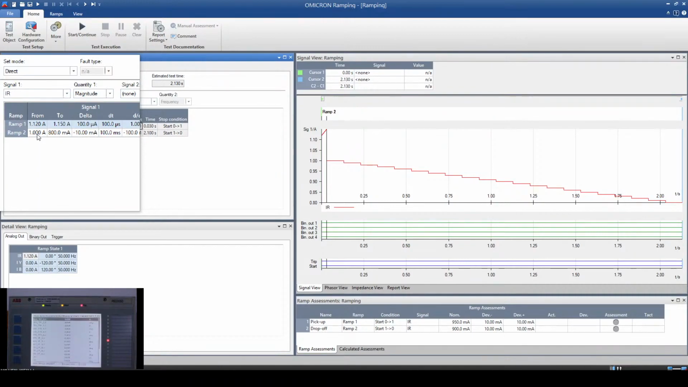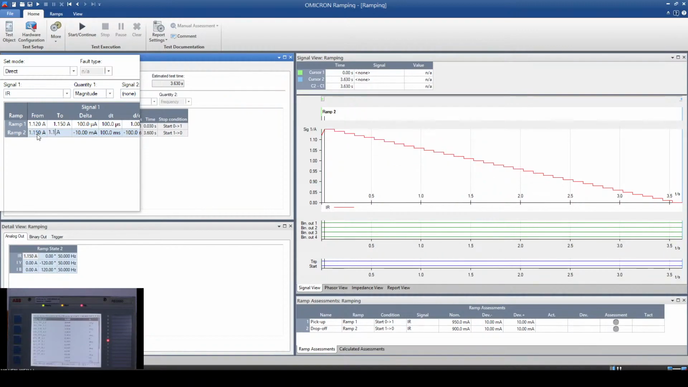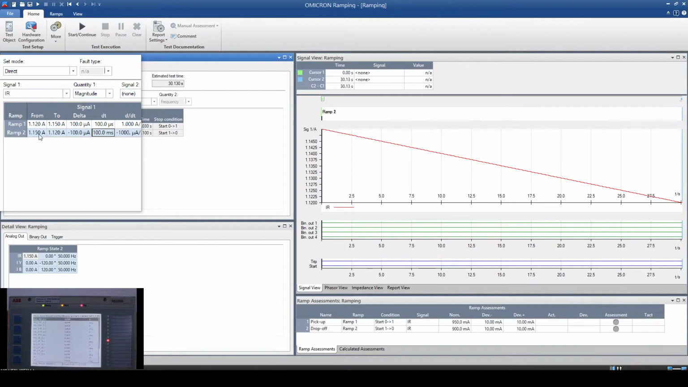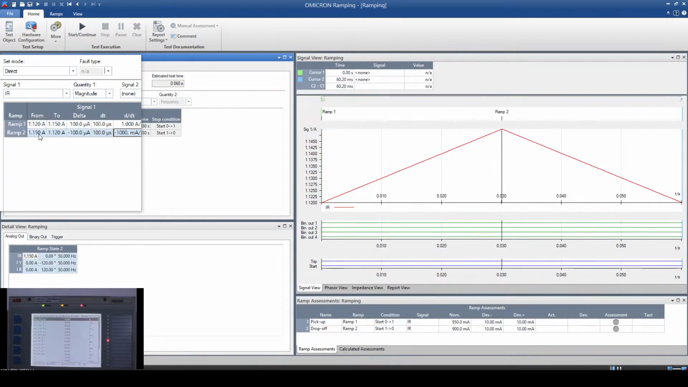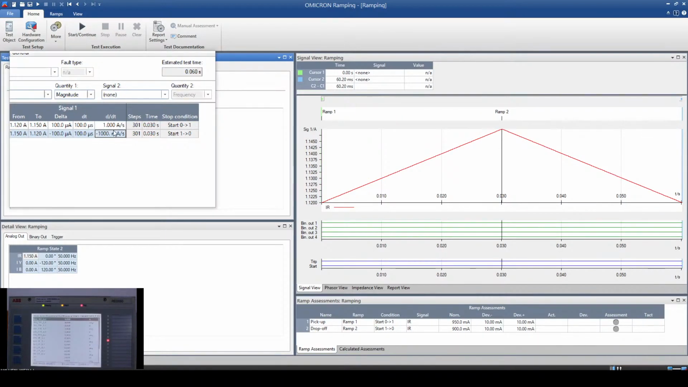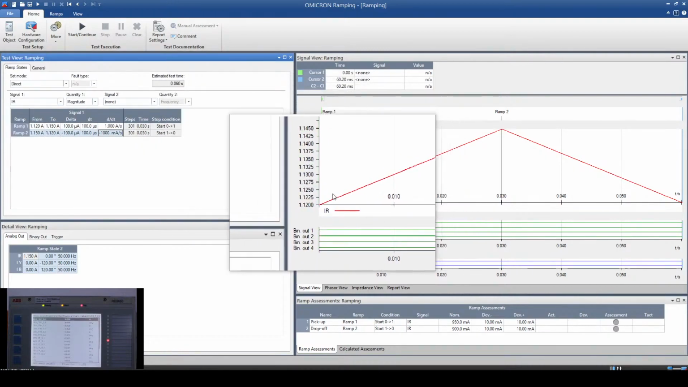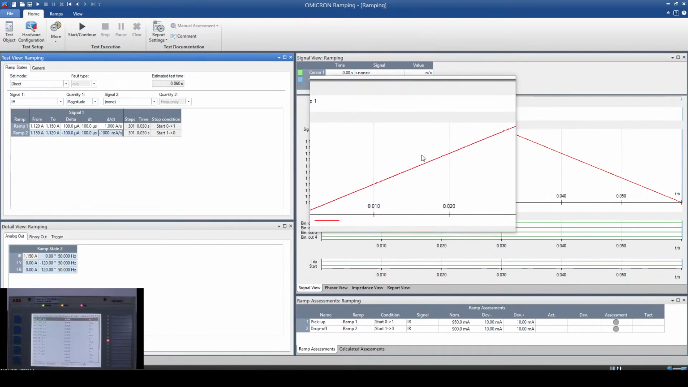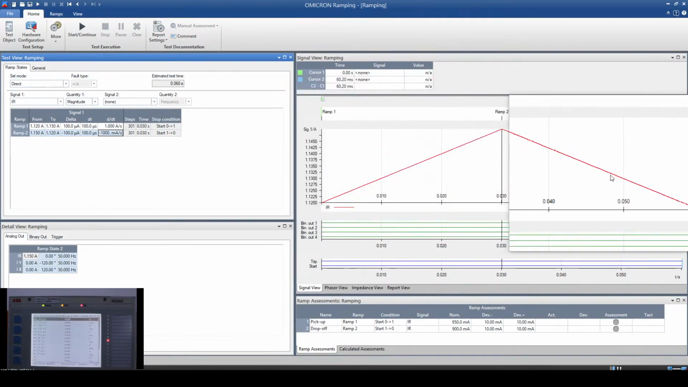Let's ramp it down. I'm going to be selecting the same value, and let's see at what point does my relay actually drop off. So it's going to be 100 microamps, 100 microsecond, and everything is going to be in minus because we are ramping up and ramping down. So you can see what is the waveform we have over here. We have ramp 1 that is ramping up, and we have ramp 2 that is ramping down.